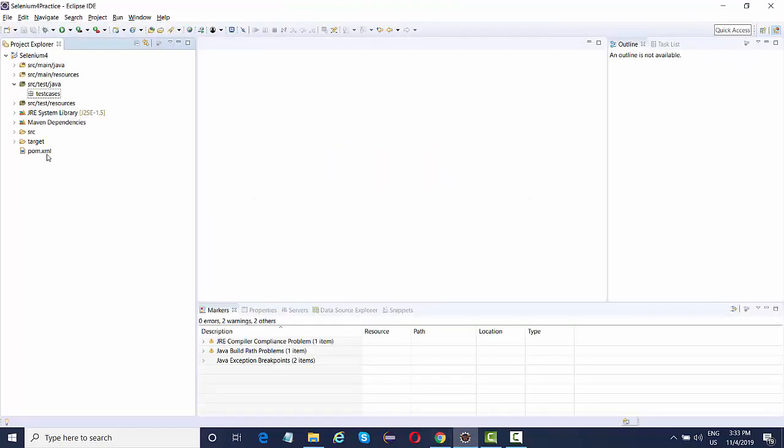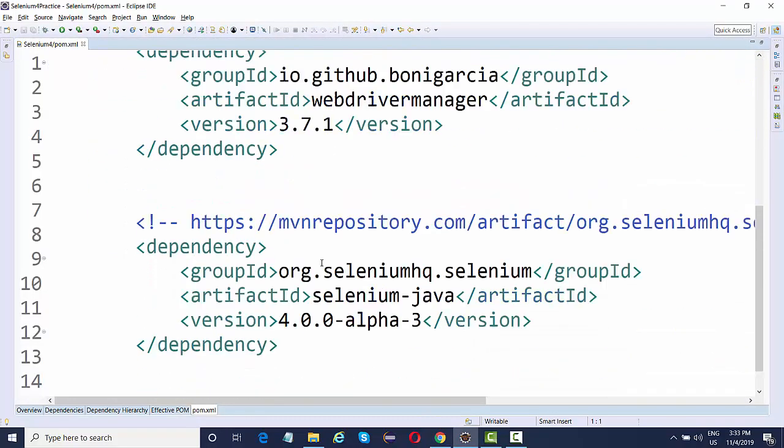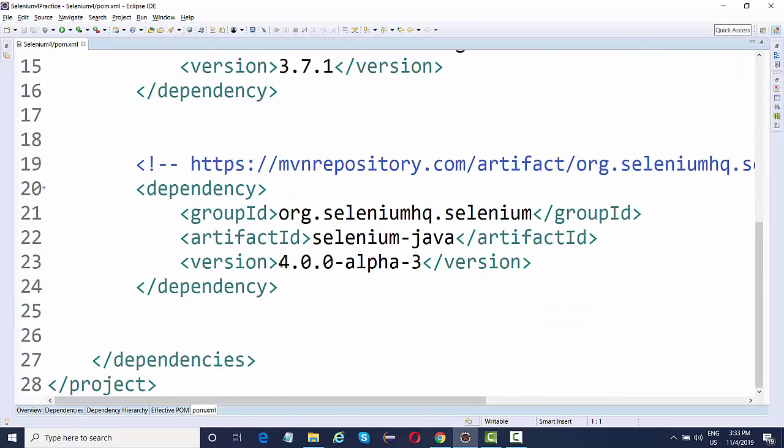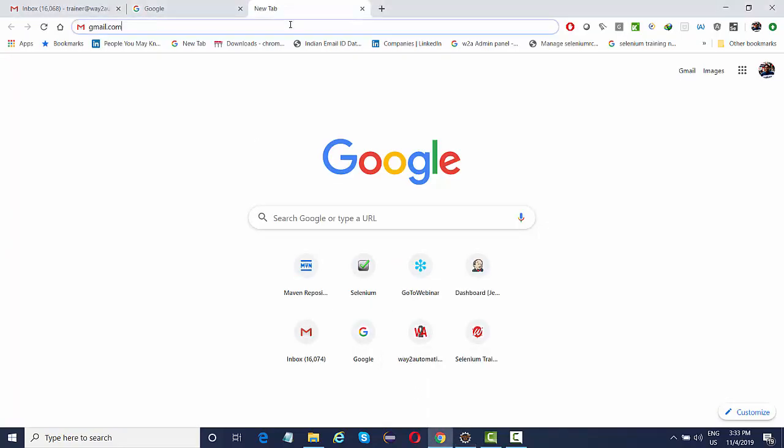But before that, you need to make sure that you are using the latest Selenium dependency, that is Selenium 4, which is at alpha 3 stage at this moment. Although Selenium 4 is not officially launched in the market, the Selenium website still says that the current version is 3.141.59 as of today's date. But Selenium 4 is going to hit the market very soon.